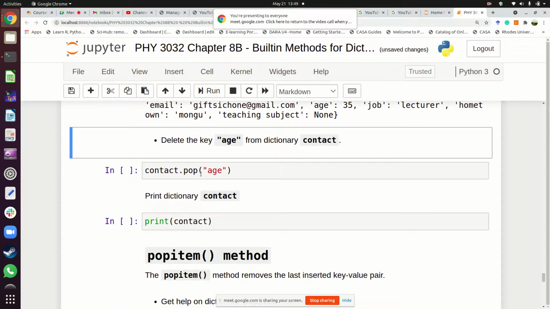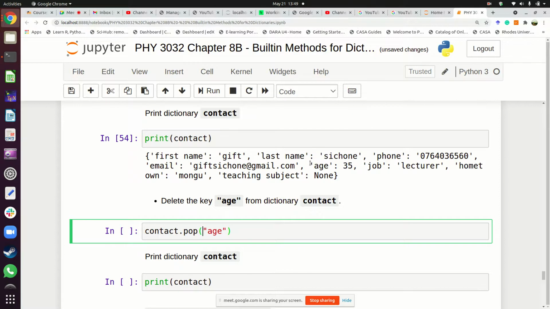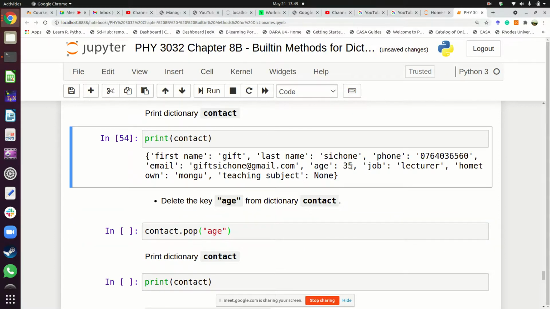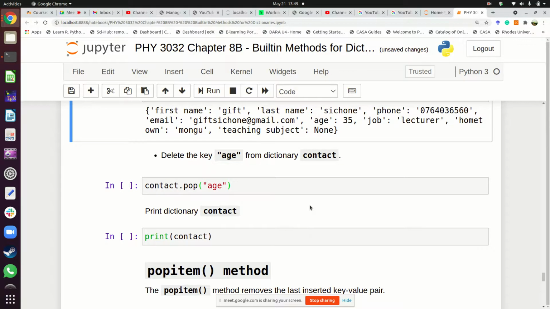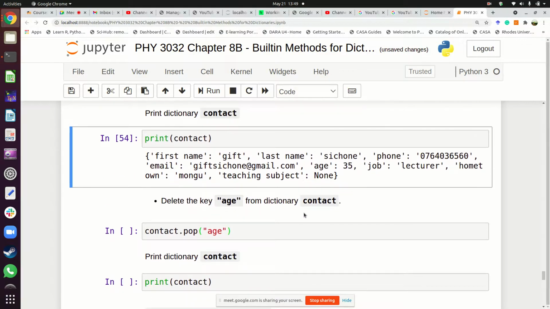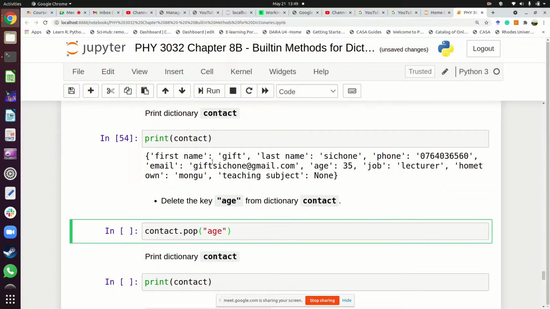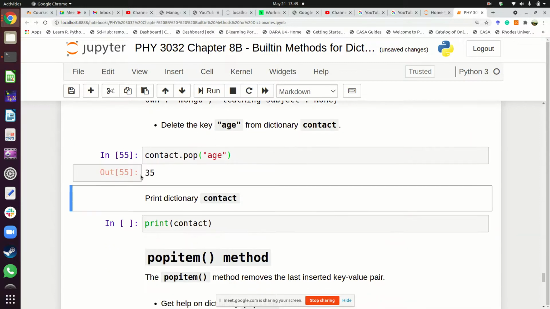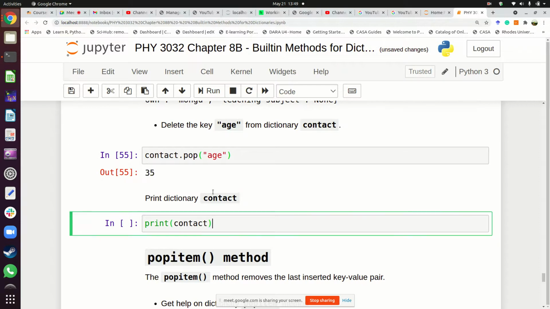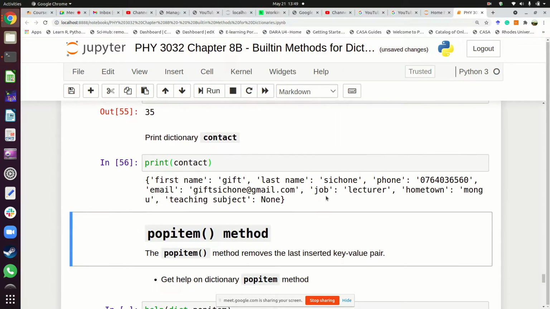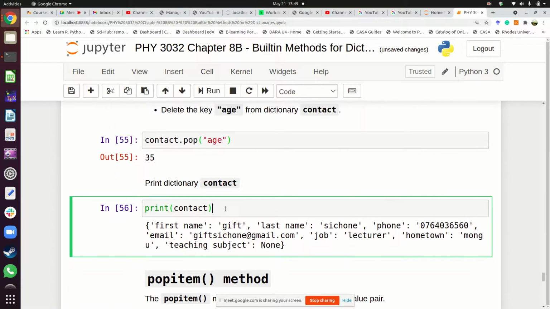Yes, sir. You can also decide, say you're going to remove age. Now, apart from just removing, pop gives you a chance to save what you have removed, as I'm going to show very soon. So I pop age there, it gives you the value that was removed. When I print contact, now you see that the age is no longer there. So I'm going to pop and save.